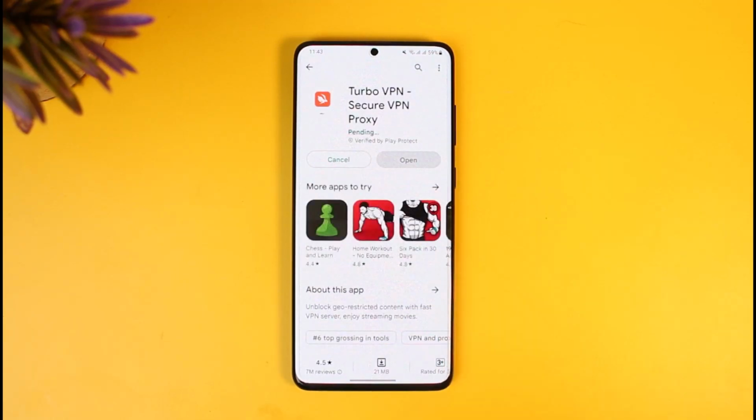Once you install that specific VPN, you can open it up, connect it to a region where you want to connect your Instagram country to, and then just like that you'll be able to successfully change your region or country on Instagram. That's all it takes to change your region or country on Instagram.